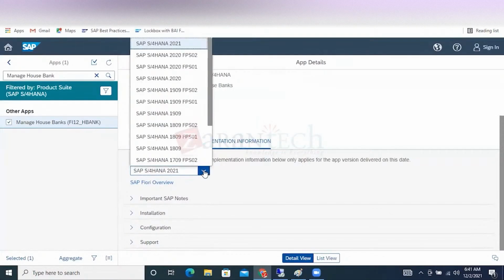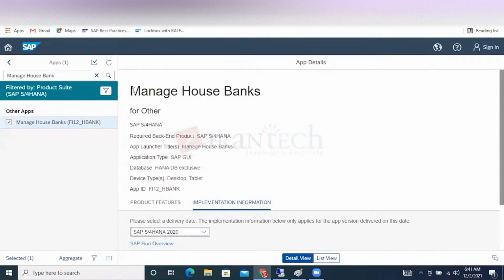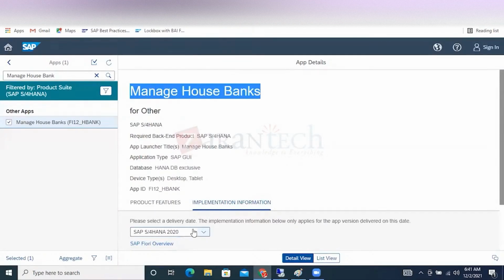If I scroll down, yes, this app is supported for 2020, 1909, 1809, 1709, and I can also see 1610 is supported. So don't worry. If you're working on 2020, yes, it will be supported. Definitely I can see that app is available. If I select the 2020, is it throwing an error? No. Yes, it can be managed, your house bank, on your 2020 server.